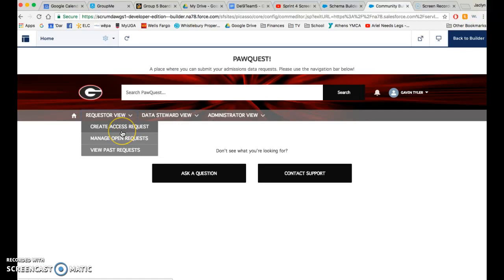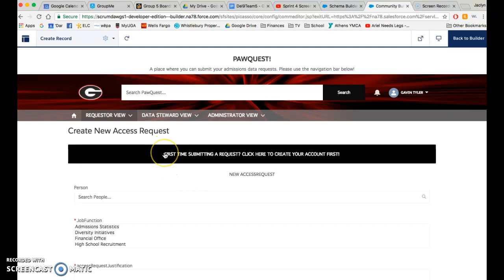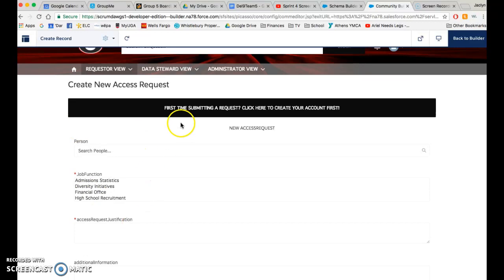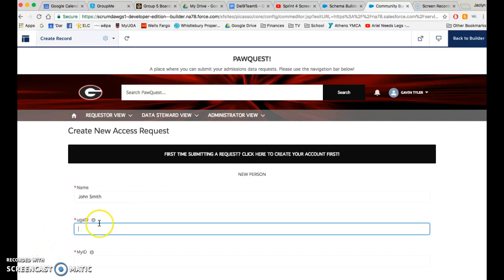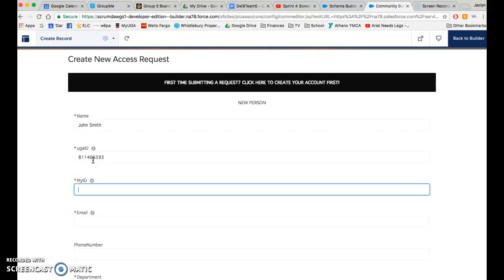So you can go to create access request if you're a requester. And then if it's your first time submitting a request, we couldn't figure out how to include this into one form, so you have to go and create your user account first. John Smith. And we added these information buttons because a lot of people might get confused whether or not to use their MyID or their UGID because they sound really similar. So UGID is your 811, so I'll do that. Make one up.